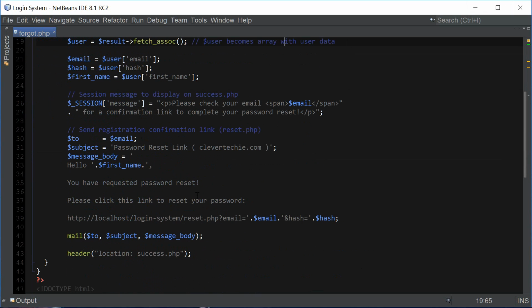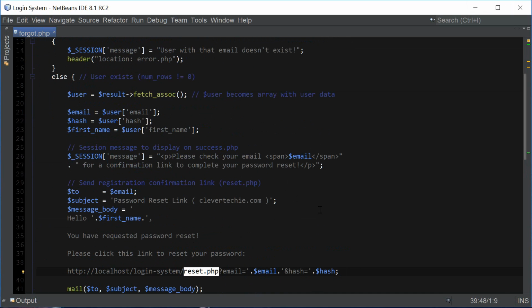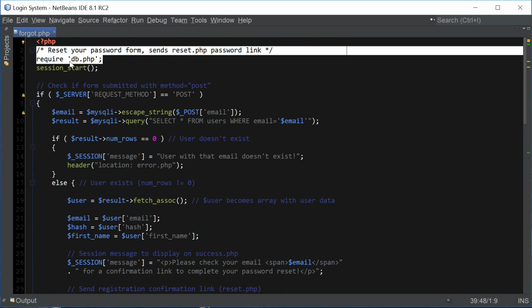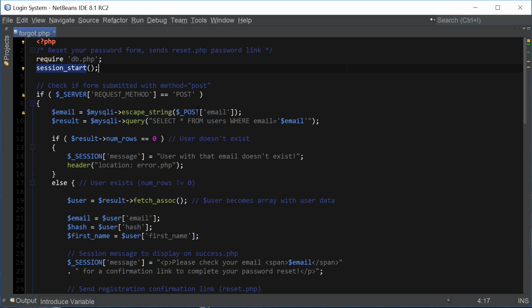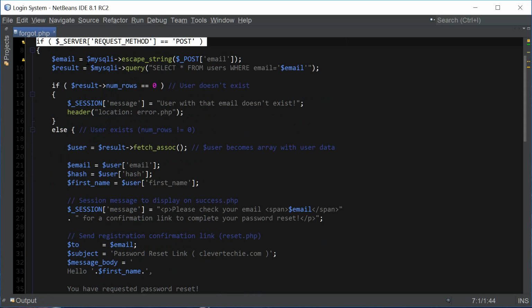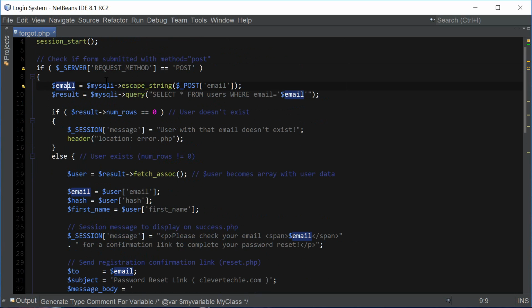So it's going to send this reset.php link through the URL in the email as a link. Okay, so we require a database. We start the session. We make sure the form has been submitted with a post, and then we set our email variable and escape it from the post which has been submitted.